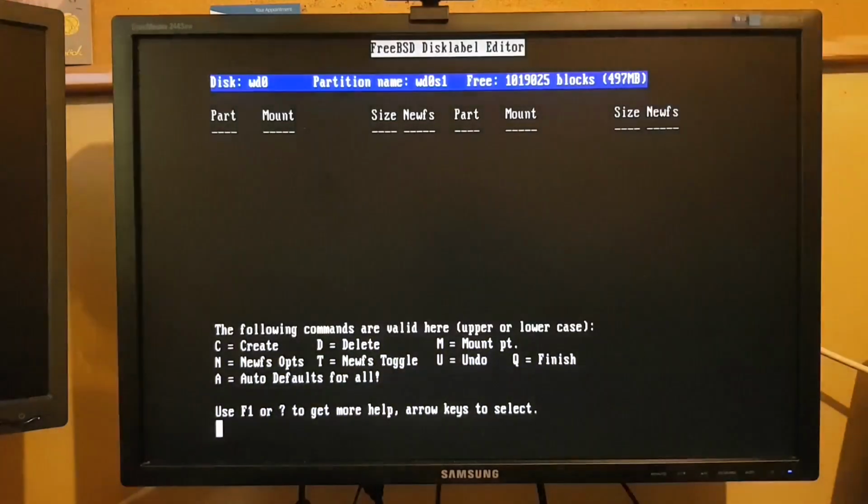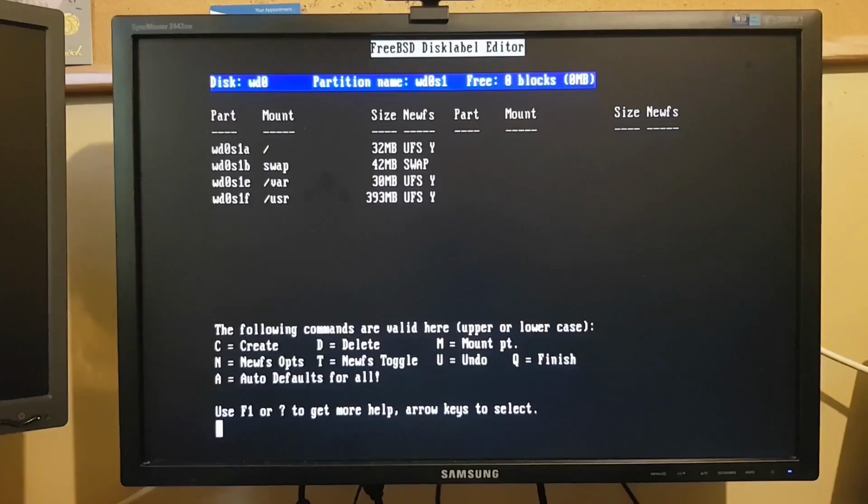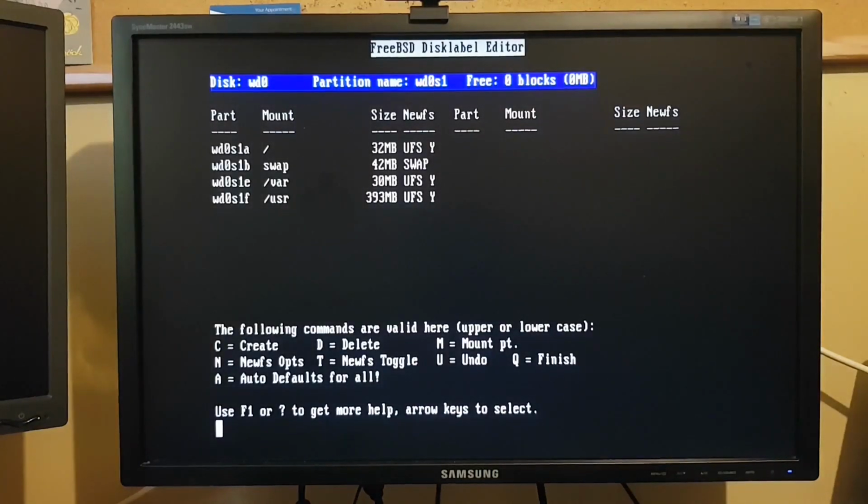Normally I would simply create a root partition and a small swap partition. But every time I tried to do that with this old version of FreeBSD, the system failed to boot. So I'm just going to do an automatic layout on the partitions. It created a very small root, a small var, and a pretty big user directory.